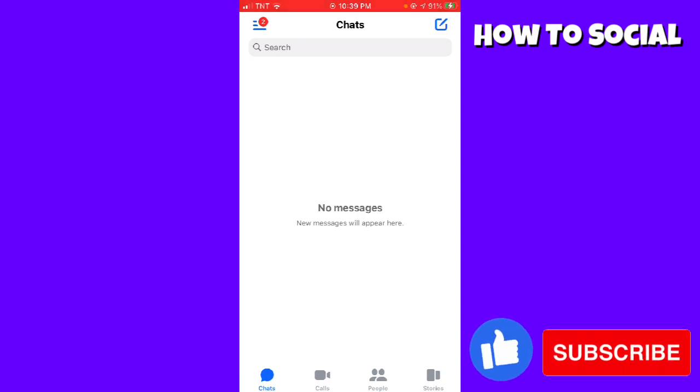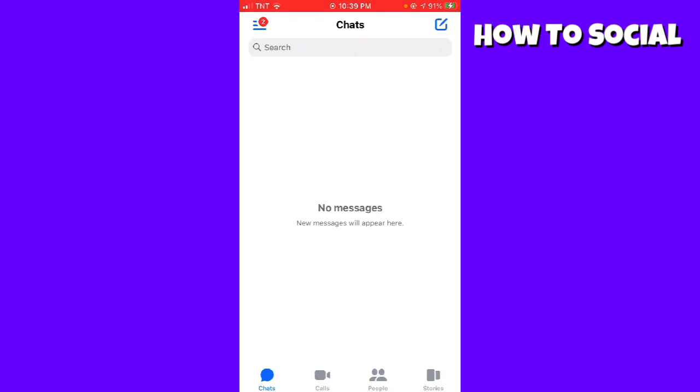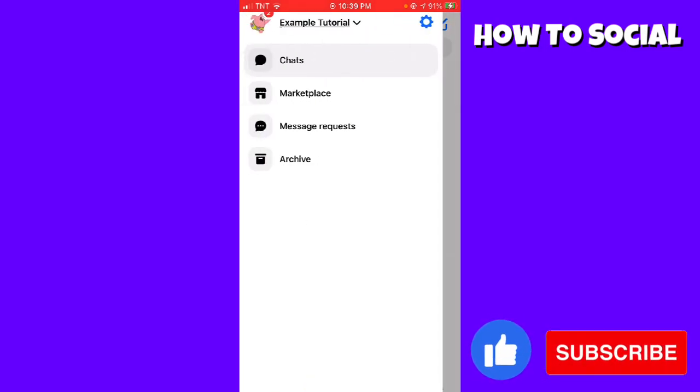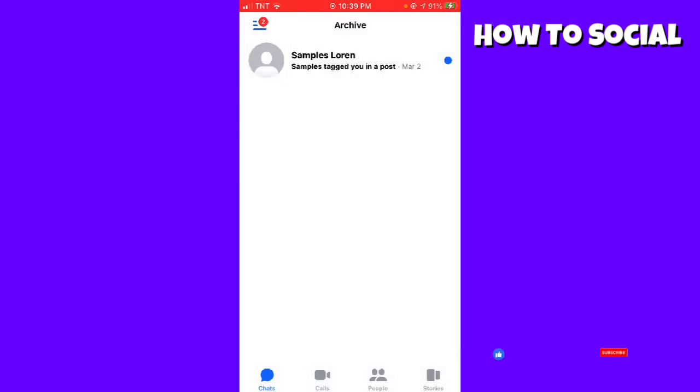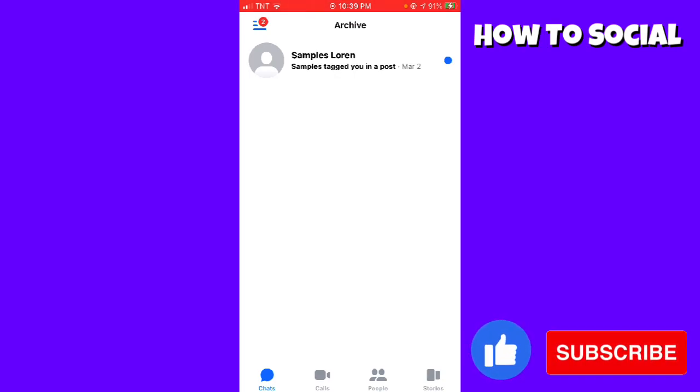Once you've done that, just go ahead and click on the three little lines at the upper left corner of your screen. And you can see the archive option or section. So just go ahead and click on that. And then here you can see all of your archive messages on Messenger. That's so simple, right?